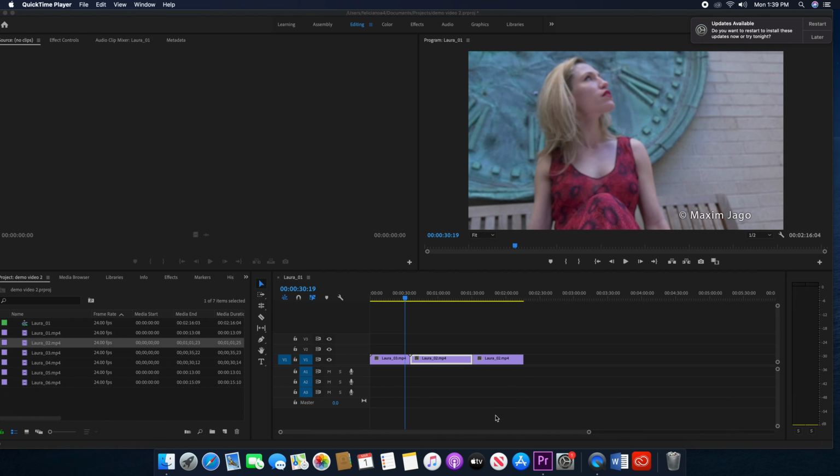So the next thing we're going to be talking about is a slip edit, and that changes the ins and out points of a clip without changing the duration of the actual clip. So if your clip is 3 seconds and you use the slip tool, it'll just change the ins and out points of this, so that way if you need a clip to be exactly 3 seconds, you can change the in and out point without actually changing the duration of the clip.